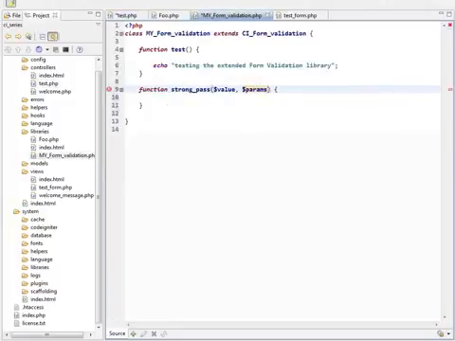So it's a good thing to know how the library already works before you try to extend it, because some of these inner workings of it affect how you're going to extend it. So I know that this method is going to be called automatically already.